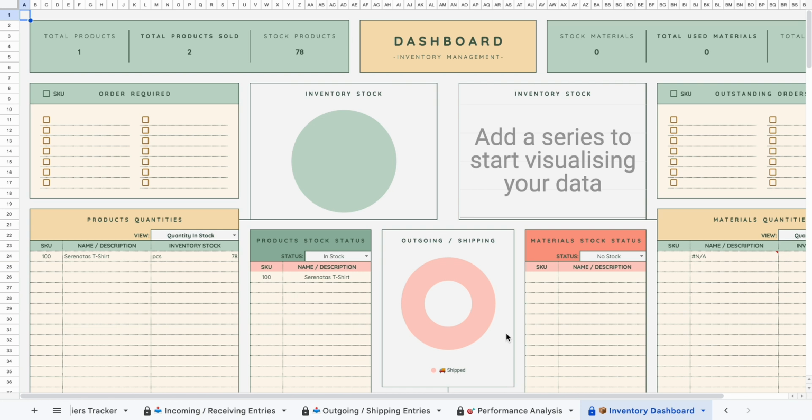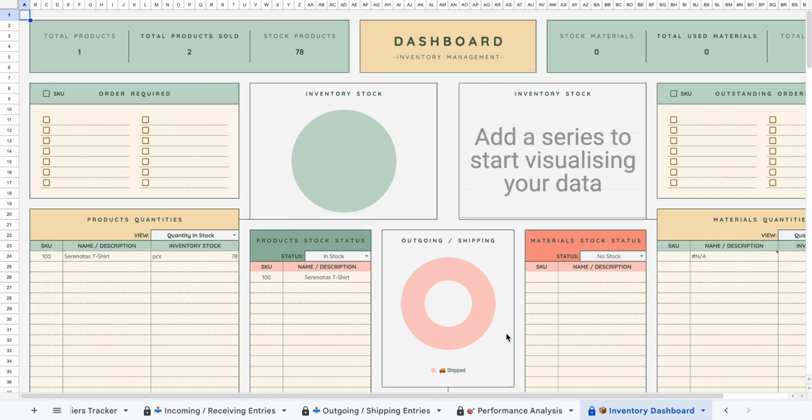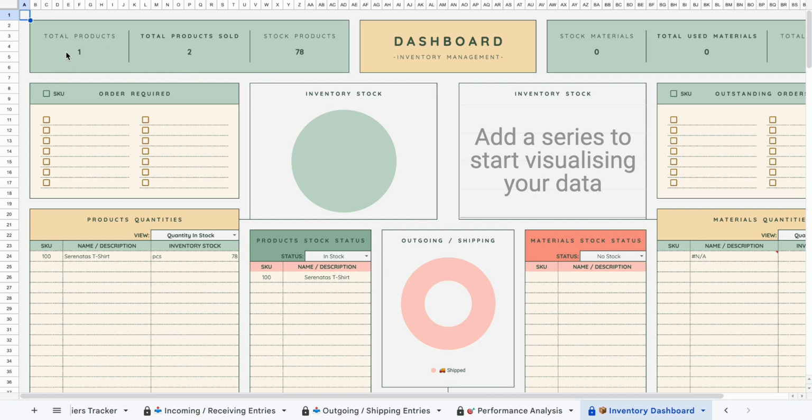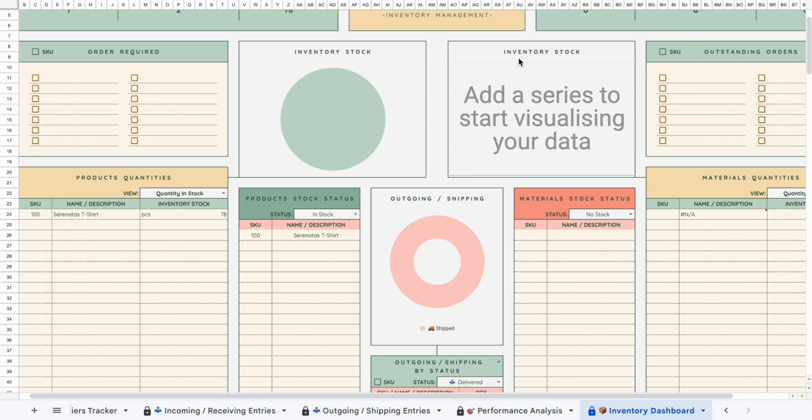This is where all the puzzle pieces come together for seamless inventory management. Divided into the 2 sides, the left for products and the right for materials, this tab is the heart of our inventory control. At the top, we are greeted by 2 summary bars. On the left, we find the product summary bar, showcasing the total products in your inventory, the products sold till date, and the products currently in stock. On the right, it's a material summary bar, displaying the total materials, the materials in use, and the materials currently stocked.